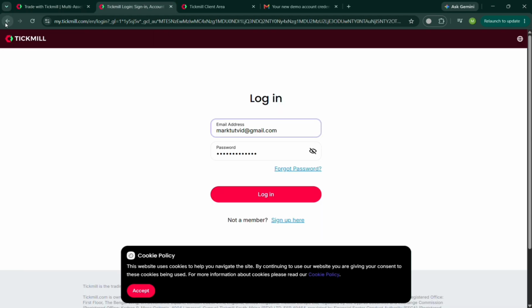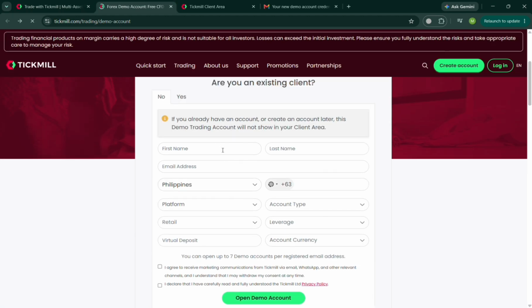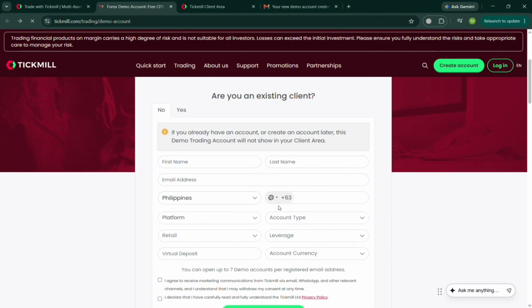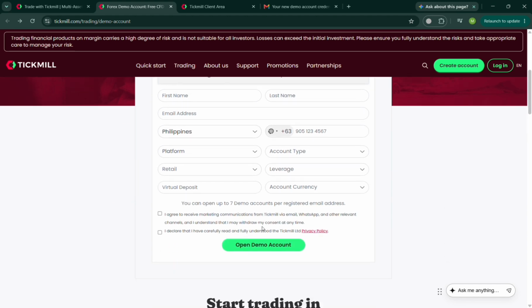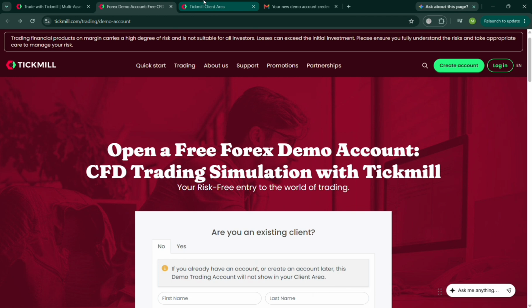Upon clicking on it, all you need to do is simply fill out the required information, such as your first name, last name, email address, your phone number, and even your location. The platform here is M5. I'm going to choose the account type, the retail type, and even the virtual deposit. For example, I'm going to enter $50,000.